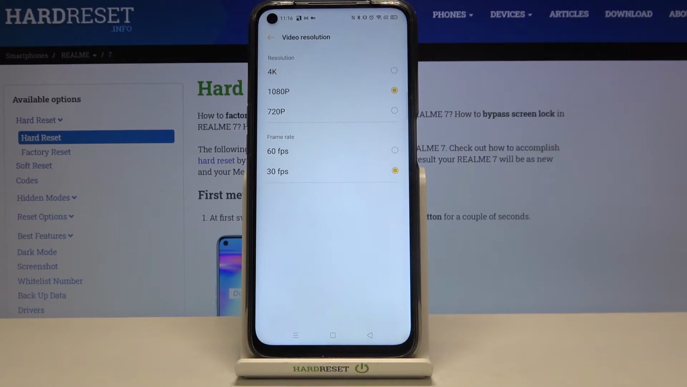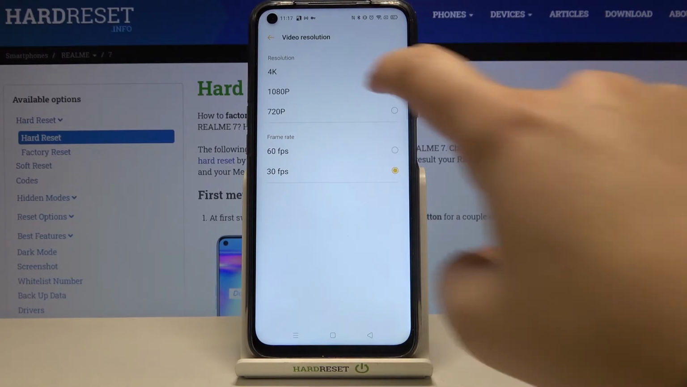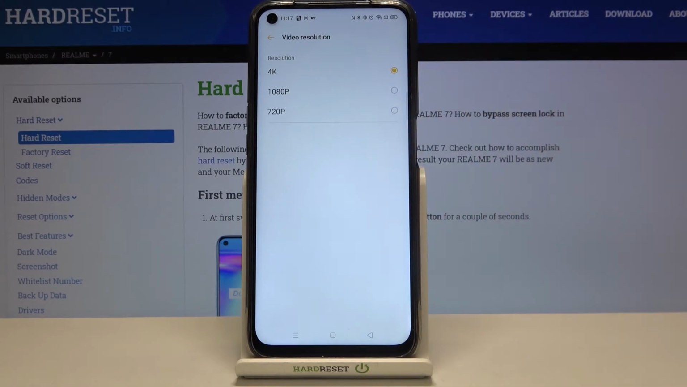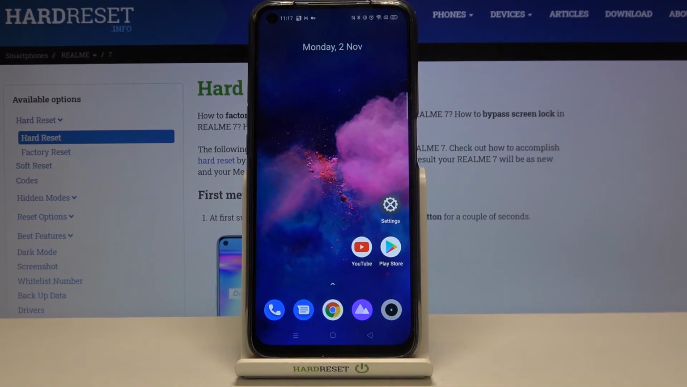So now in order to change the resolution, just pick the one you want to use, for example 4K, just tap on it and make sure that it is marked. And actually this is it. From now on your camera will record videos in chosen quality. So that's all. This is how to change video resolution in your Realme 7.